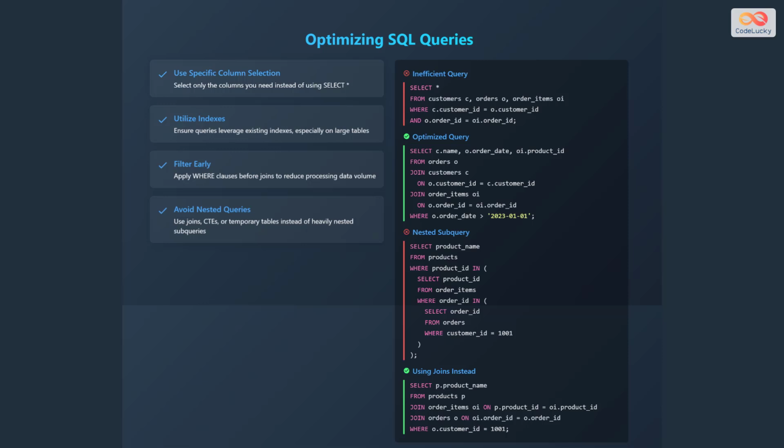Here are some examples. The first code example shows an inefficient query that uses implicit joins and selects all columns. The optimized query selects specific columns, uses explicit joins, and includes a WHERE clause to filter data by order date. The second code example shows a nested subquery to find product names based on customer ID. The efficient query replaces the nested subqueries with joins to improve performance.